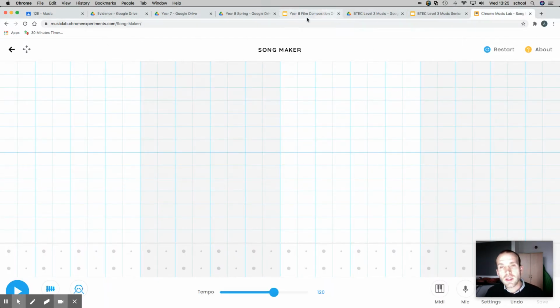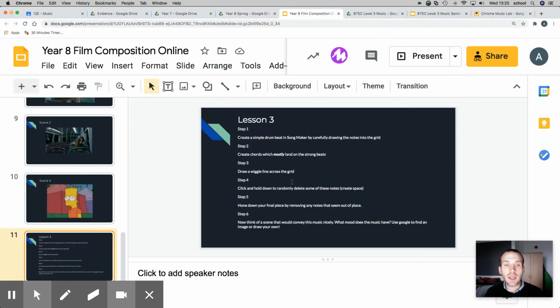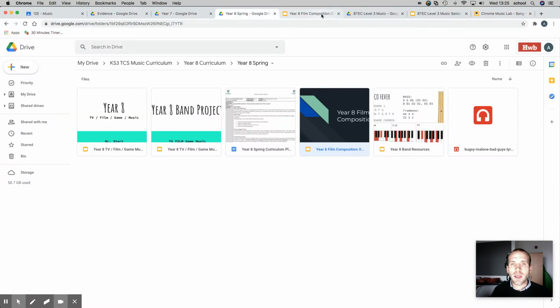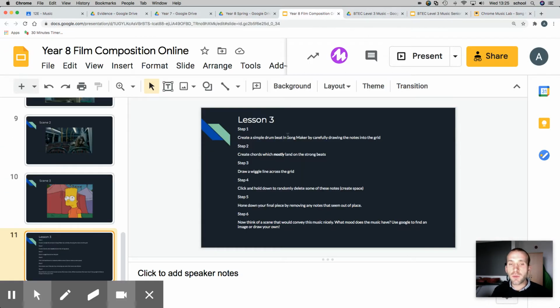So the first thing that you need to do is to follow this technique, and I've outlined it here in the lesson 3 instructions. They are quite carefully planned instructions, and it's just a way to create a composition when you're not sure what to do. So here we go. The first step in creating our piece is to create a simple drum beat in Songmaker by carefully drawing the notes into the grid.